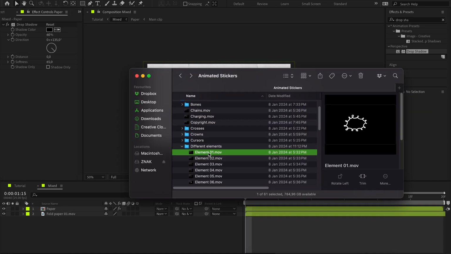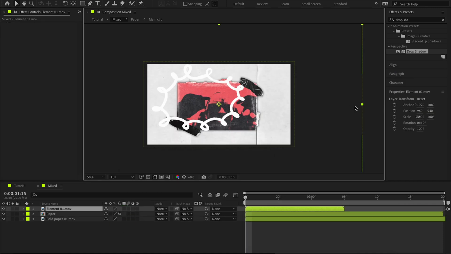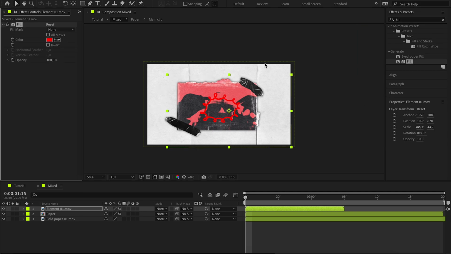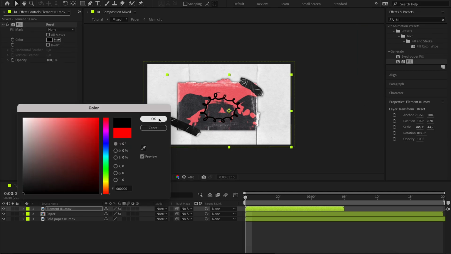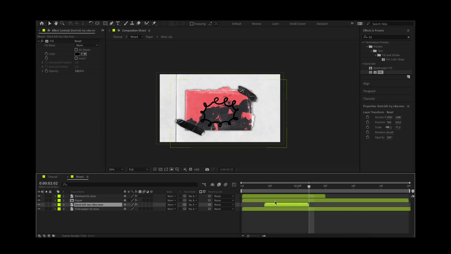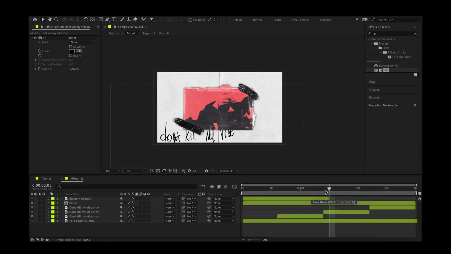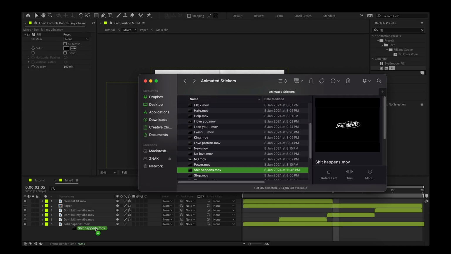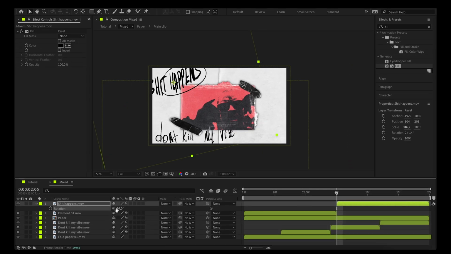Now let's start adding our stickers. Add the first element and change the color using the fill effect. Then you can choose different stickers to your taste and create different variations from more than 300 different stickers. For this tutorial, I like to use inscriptions under our media and also several arrows.